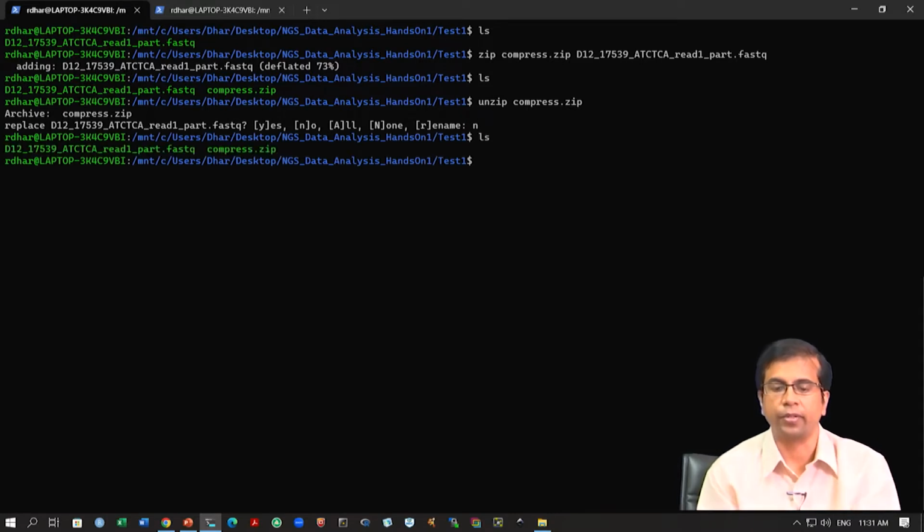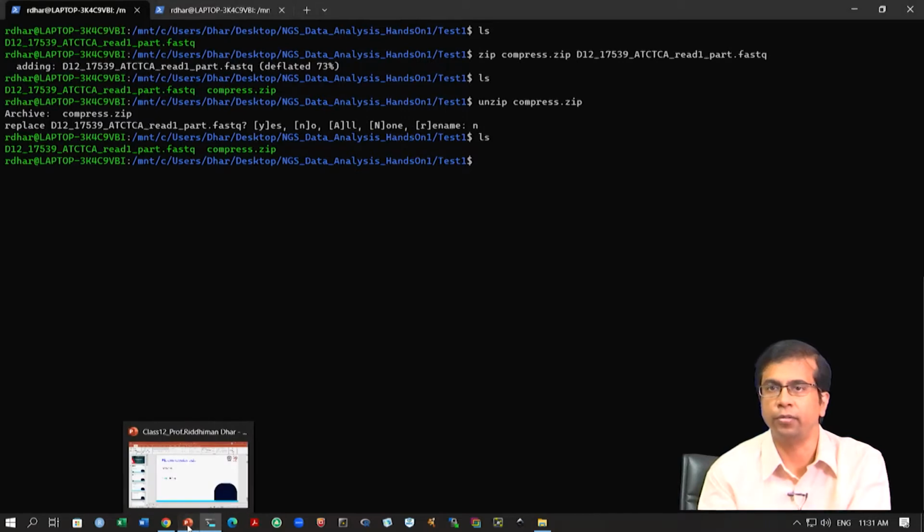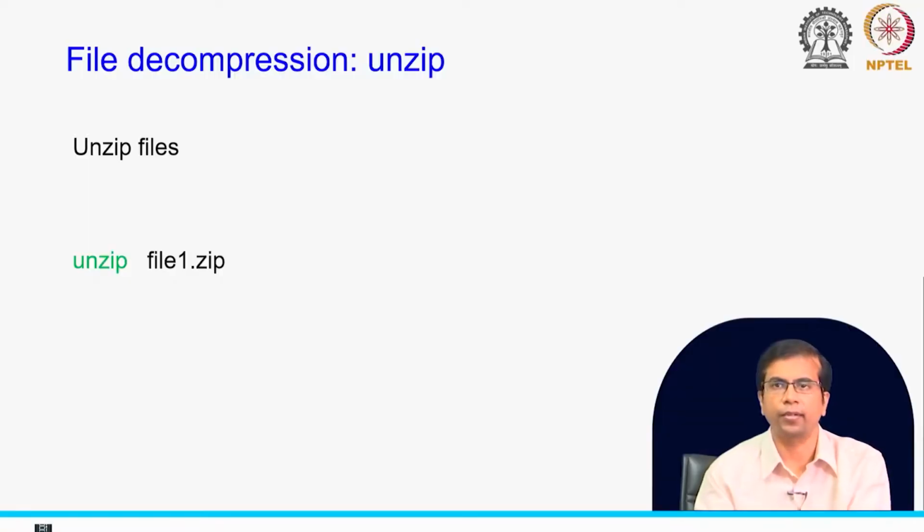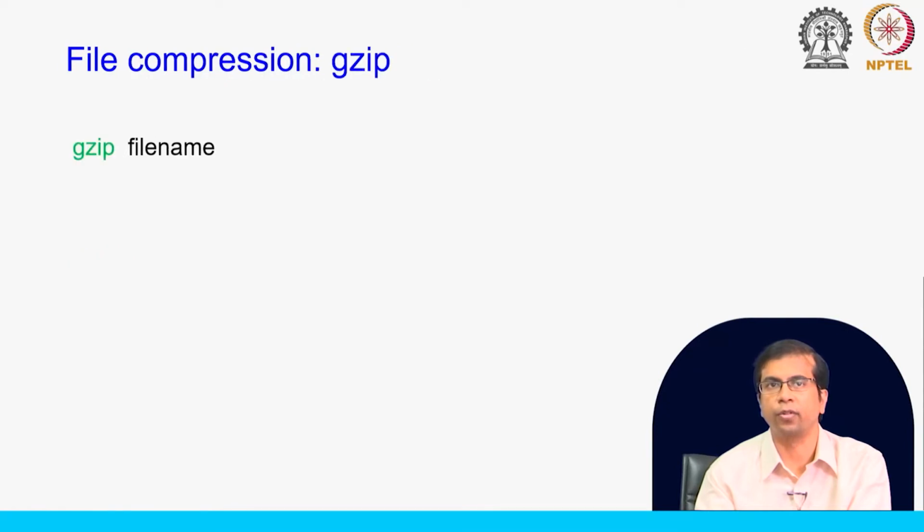So, you just have this, right. Okay. So, this is how zip and unzip works. This is a very common compression that we use also in Windows. Then you have other compressions, these are actually Linux specific compressions, okay. And these are more efficient, you can actually control the level of compression as well.